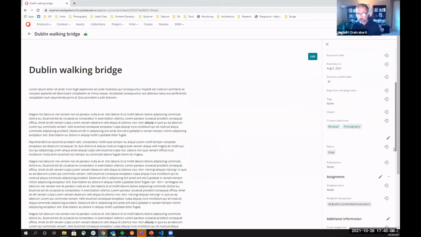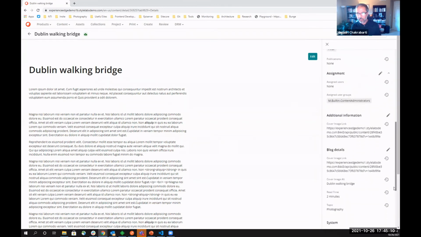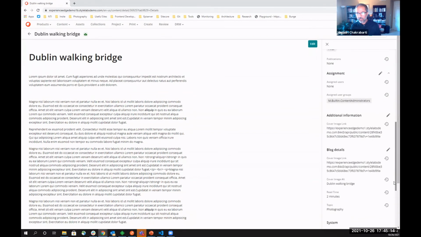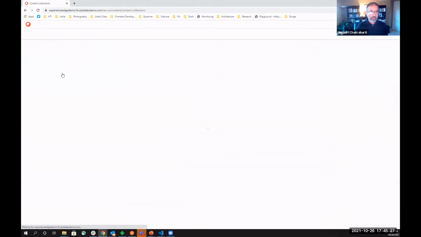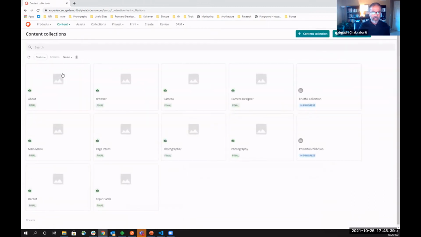I'll show that, but here are the cover image link, the image alt text, and whatever else for that. And the way it is organized is basically by content collection, and it is divided into different content collections. For example, for camera-related blogs, everything goes to the camera collection.